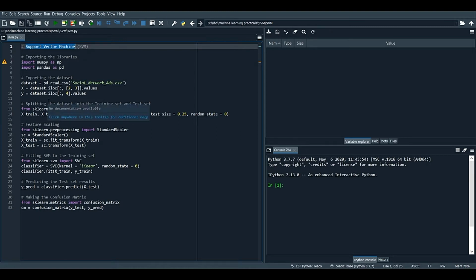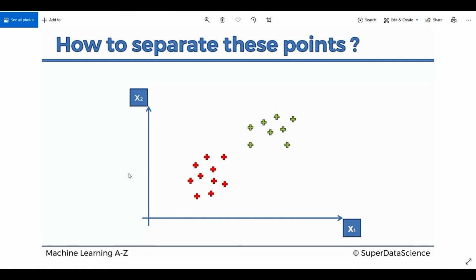So first we are going to start by getting an understanding of the intuition behind the working of SVM, and then we are going to implement it in our code. So let's get started. First of all, let's say we have some data points, as you can see here, these red data points and there are green data points. Now we want to make a classification model which is going to classify these data points as red and these data points as green.